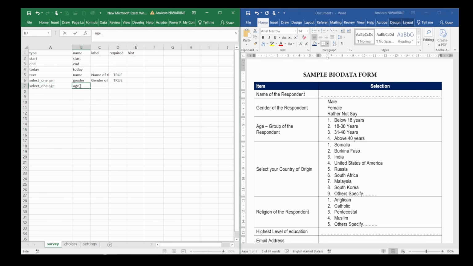So I can put age group. You realize I have age underscore group. I told you this column you can't have spaces within. Then I can put the label which the person filling the form shall be able to see: Age group of the respondent. Is it mandatory? Yes, it's mandatory.